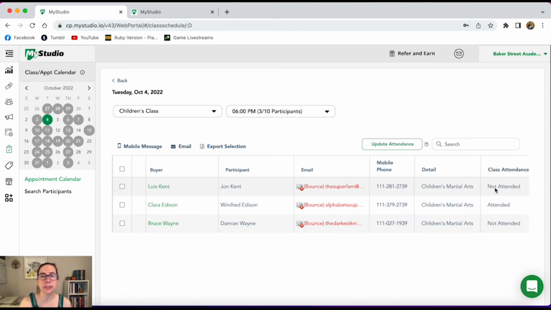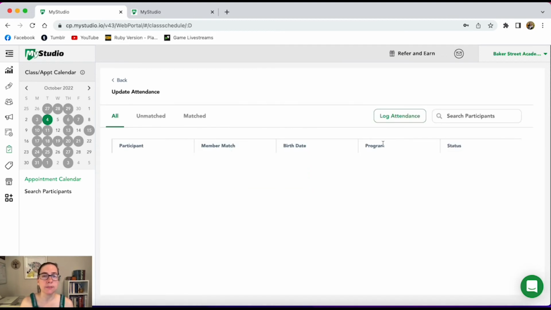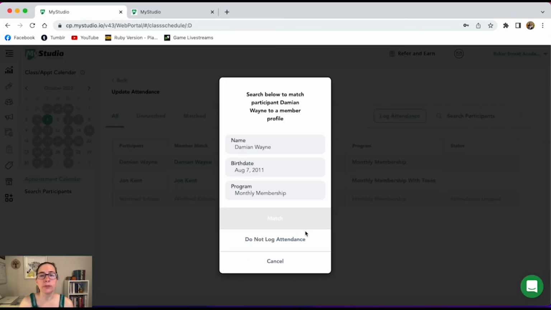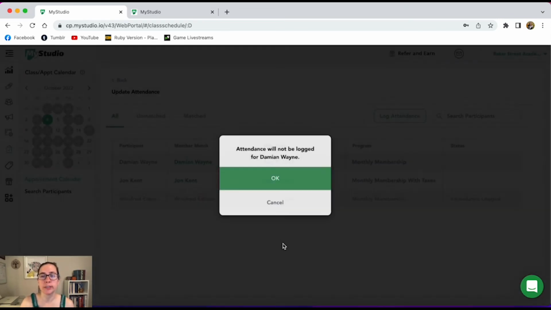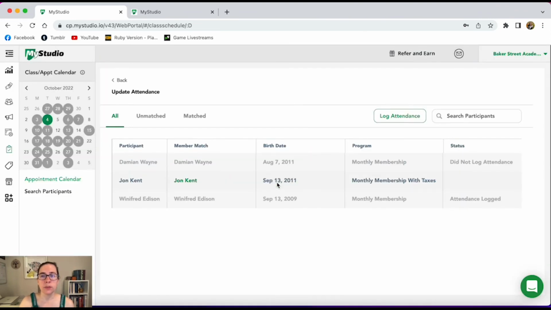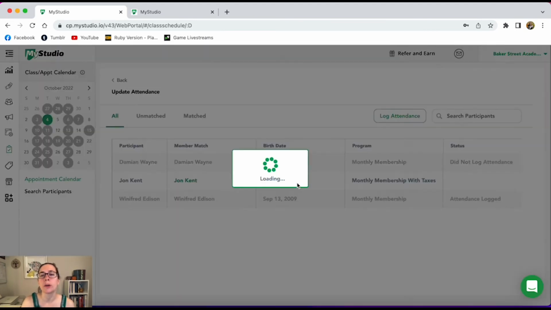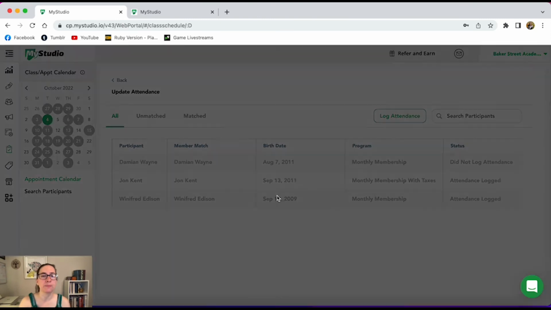If you need to, you can update the attendance for everyone in the class all at once. Simply click Update Attendance, match any students that do not connect to an existing membership, likely because they signed up with a different email address than their existing membership, and choose whether or not you wish to log attendance for certain students. When you have your list fully ready to go, simply click Log Attendance, and attendance for all of the participants will automatically get marked and added to their account.